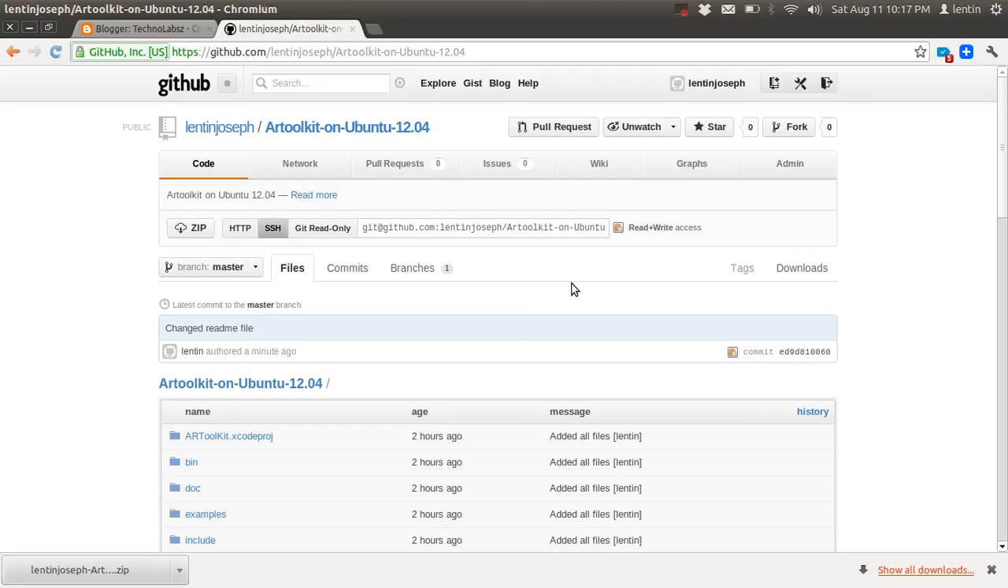Hey guys, today I'm going to show you how we can install ARToolKit on Ubuntu. ARToolKit is mainly used for augmented reality purposes, and it's very interesting.